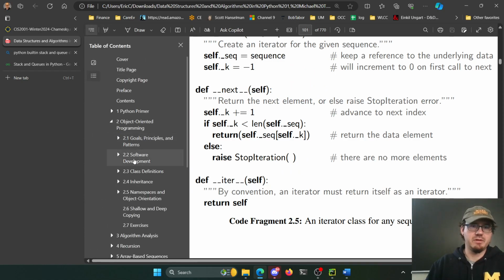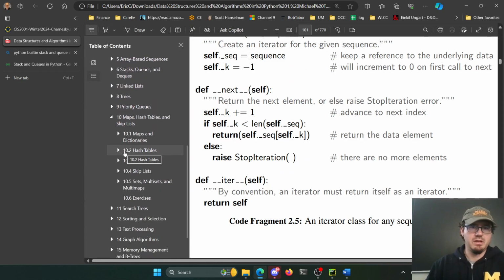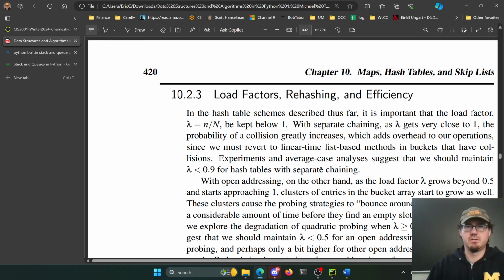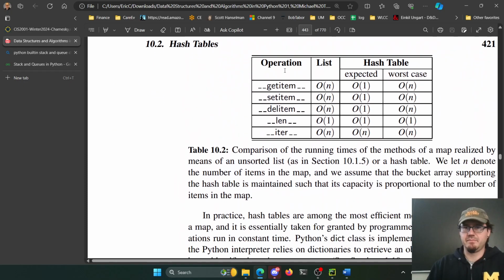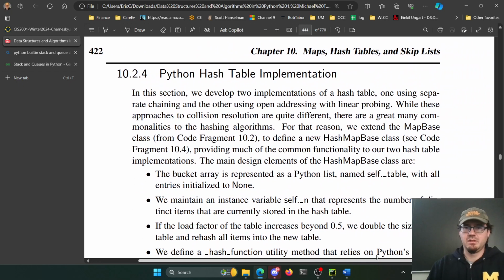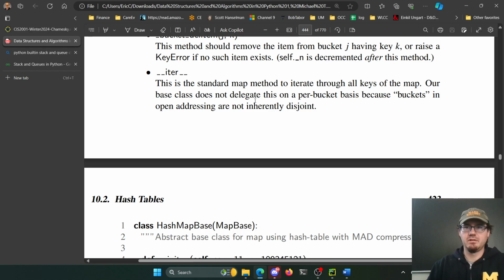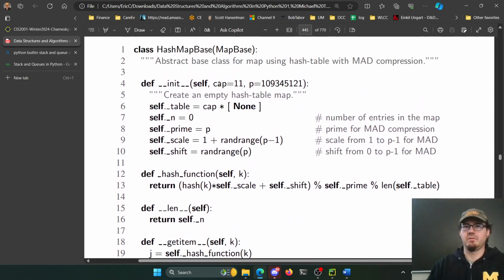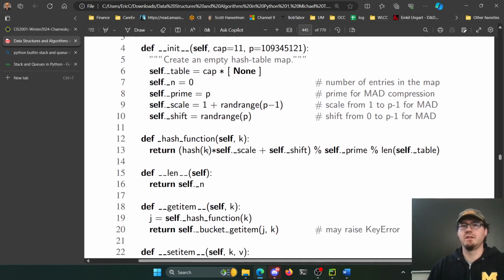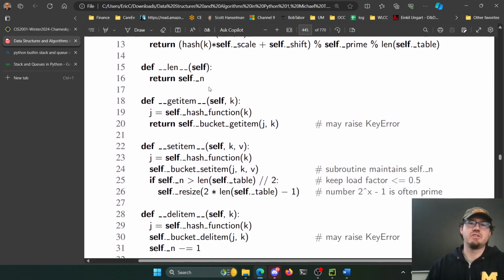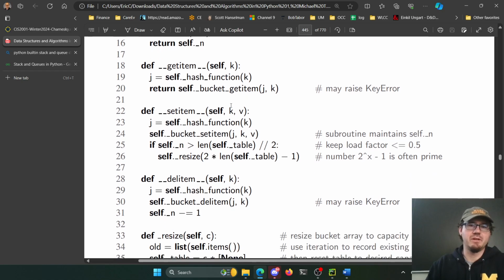All right, we're actually doing pretty good. Let's see, where did that end up? Our hash table, with our efficiency, get items, set items, good. Bucket get item, bucket set item, bucket delete item, our iterator. Capacity is 11 and a prime. They use this version here, which works out really nice. So hash times your scale plus your shift, modulus the prime, modulus, it's a little faster. We're not gonna bother with it. Apologies for not going super deep, it's not worth the time right now.